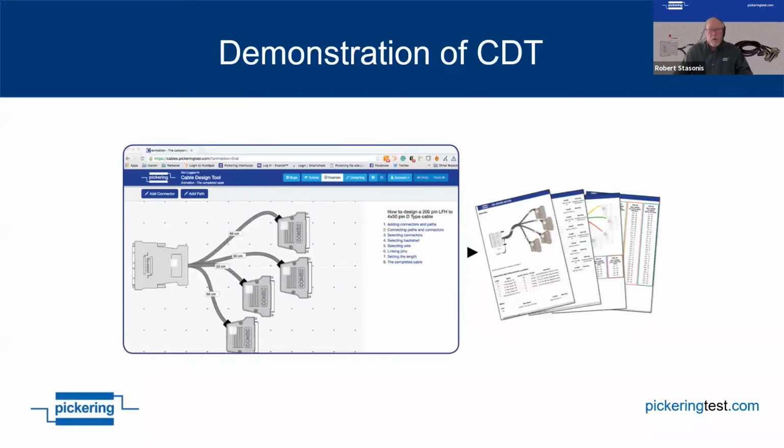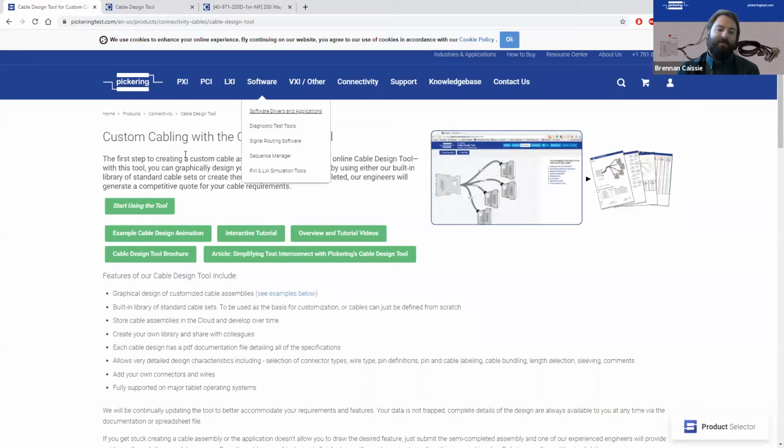So enough talking. Let's get to see the real demonstration. I'm going to hand the screen over to Brennan Casey, who's going to give you a real-time demonstration of CDT. All right, thank you, Bob, and thank you, everybody, for coming. As you said, we're going to go through a quick demo showing just how to create this demonstration cable live for you to see how easy this tool is to use.